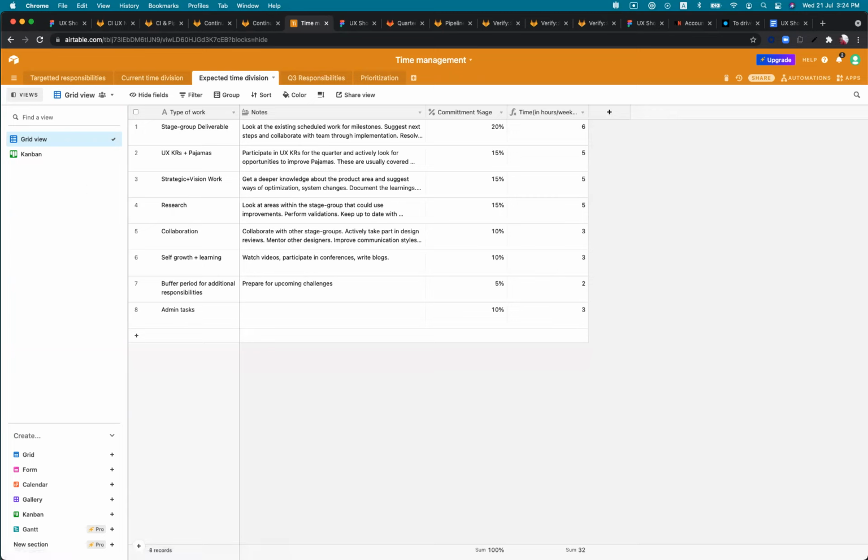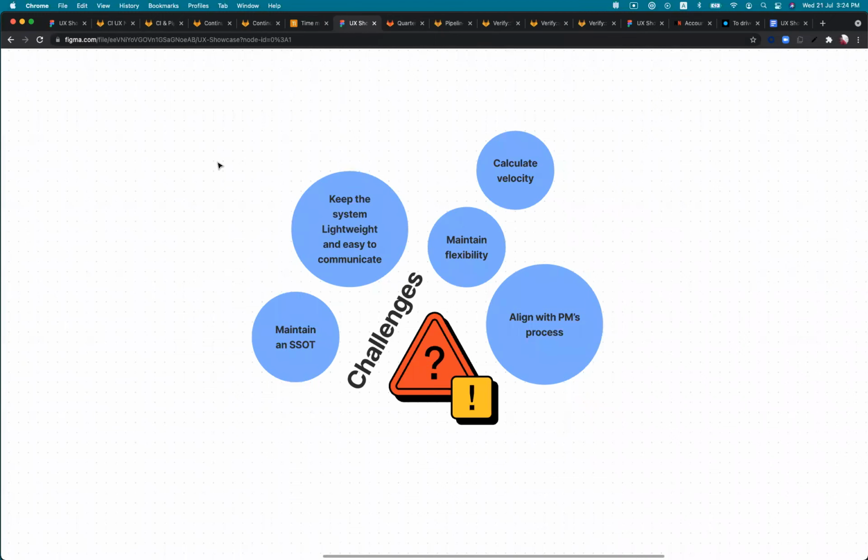So now I had a clear picture of where I was headed, and I also was aware of the challenges that I had to get through from my previous experiences. The key challenges that I observed along the way were that I should keep the system lightweight and easy to communicate. Lightweight because it shouldn't take me a lot of effort to go in and feed the information. So it should be easy to maintain as well.